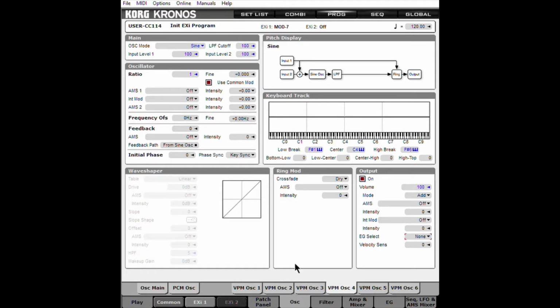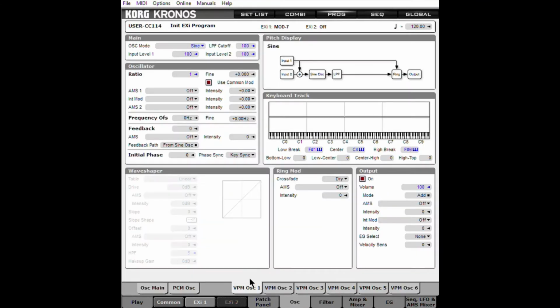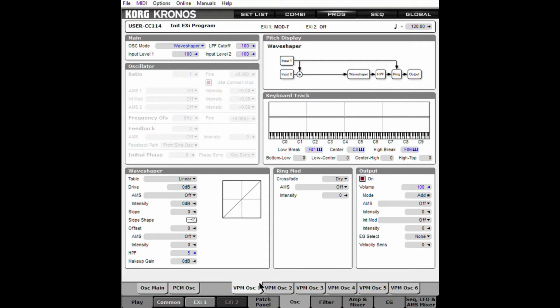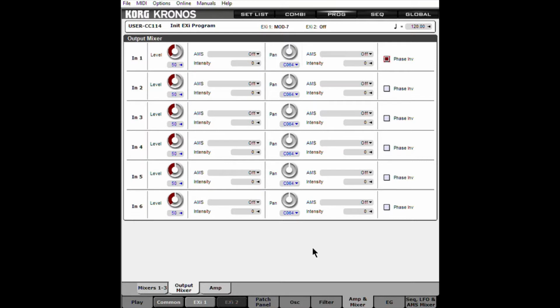So first things first, let's go to the patch panel. I'm going to put 2 into 1, 4 into 3, and then 3 into the output. And going into oscillator 1, I'm going to choose a Waveshaper. Oscillator 2, I'm going to choose a saw. Oscillator 3, I'm going to choose another Waveshaper. Oscillator 4 will be a saw. Double checking, yep. And then in the output, I'm going to phase flip the first one.